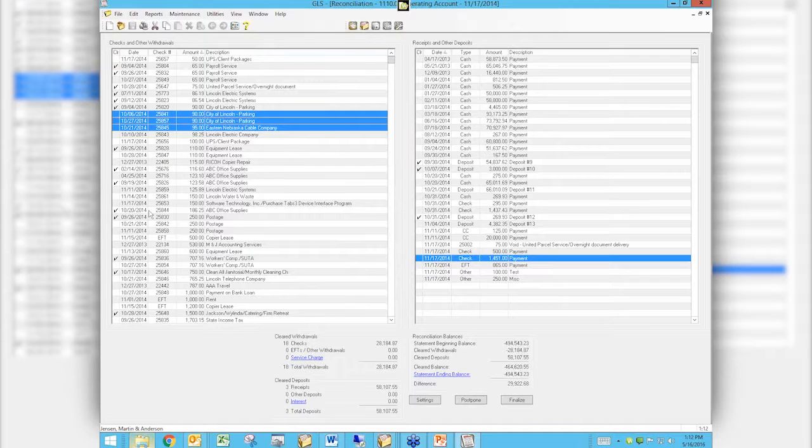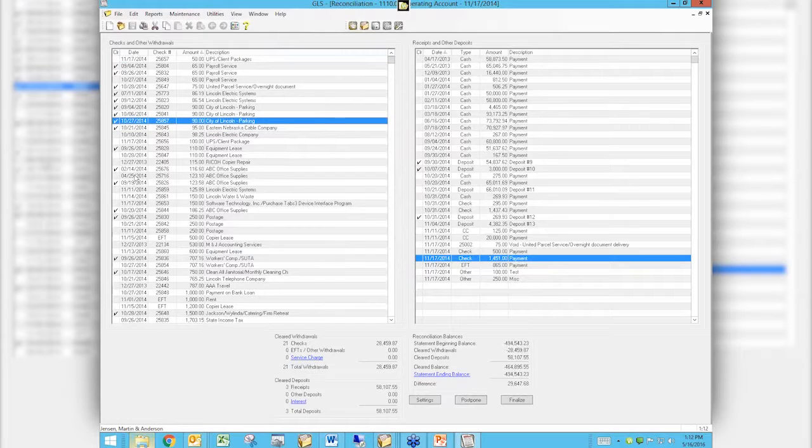And if I hit my space bar on my keyboard, that will go ahead and check off those items all at once. So if you have a lot of volume, instead of double-clicking or clicking on each one to reconcile it or check it off, you can do multiples all at once. So that's just a little fast tip there that you can do.